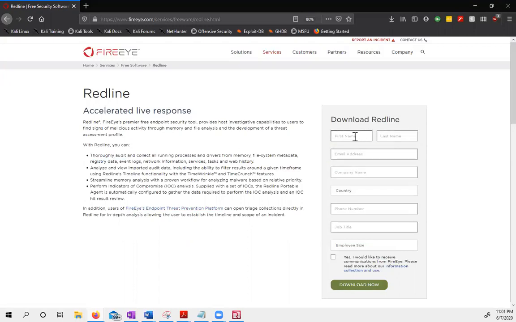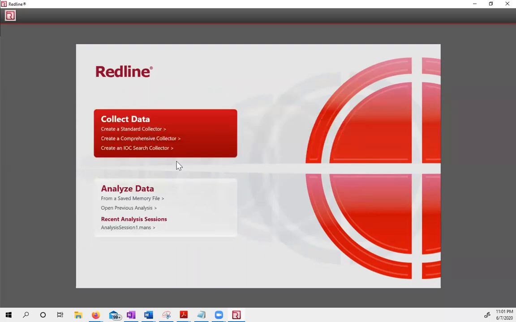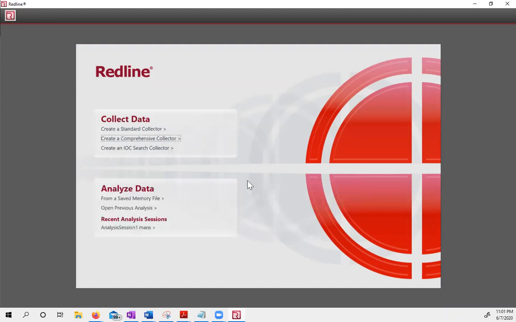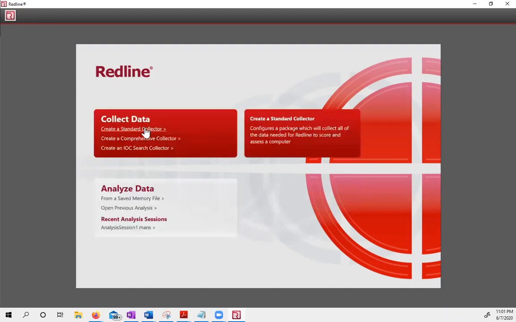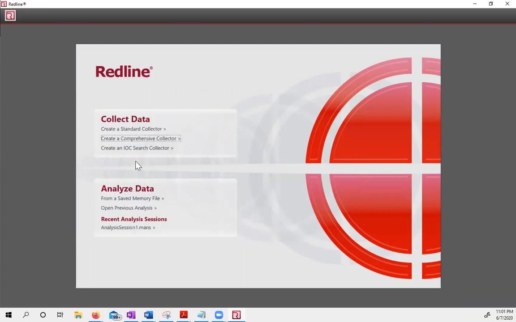So you'll start off by filling out this information and then clicking download. Once it is downloaded into your downloads folder, you'll just go through the install wizard, as with many other applications, but I'm assuming you already know that. So we're just going to skip that part and open up the Redline interface. As you can see, there's not a whole lot going on here, which is another thing I really like about this tool: it's not very intimidating, but there's a lot that you can do with it, which we'll try and get into as best we can.